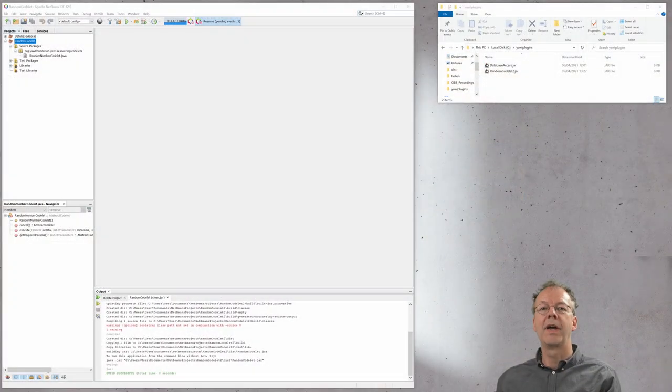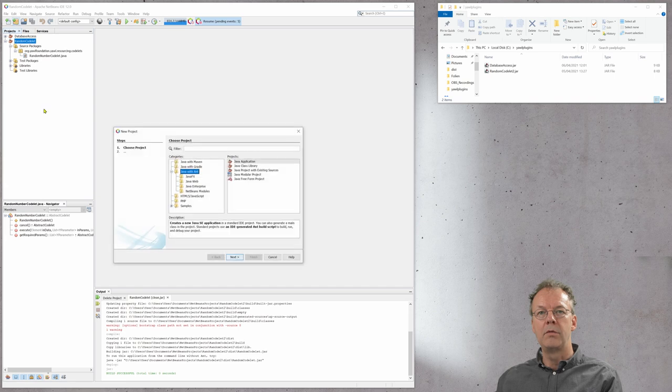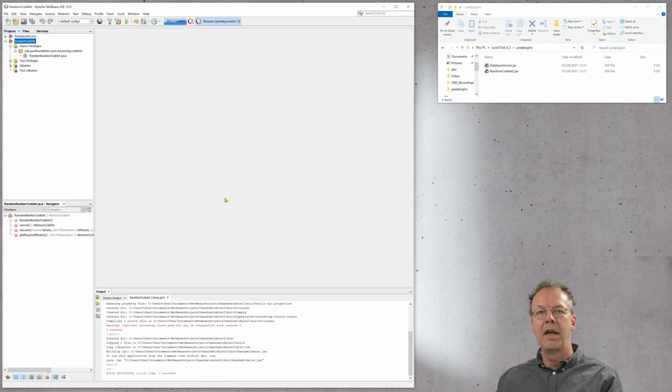Okay, so I have opened NetBeans here. And what we'll do is we create a project. We have already done that in NetBeans. We go to New and we choose Java with Ant and Java application. And then we created a project called Random Codelet. And you can see this Random Codelet project here.